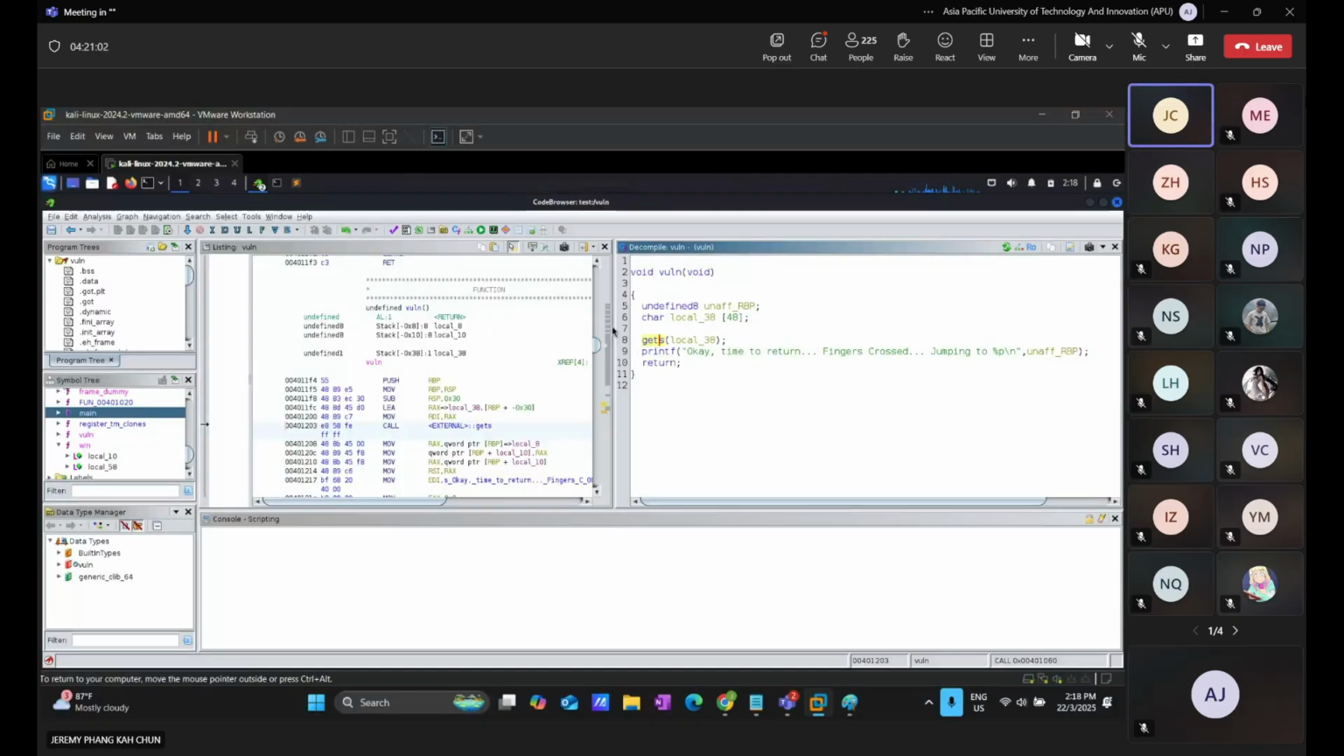Okay. Now, to be able to identify how much buffer overflow we need to give before we reach the return address, there are two ways to do this. Now, the first and easy way is that we can just go to Ghidra.